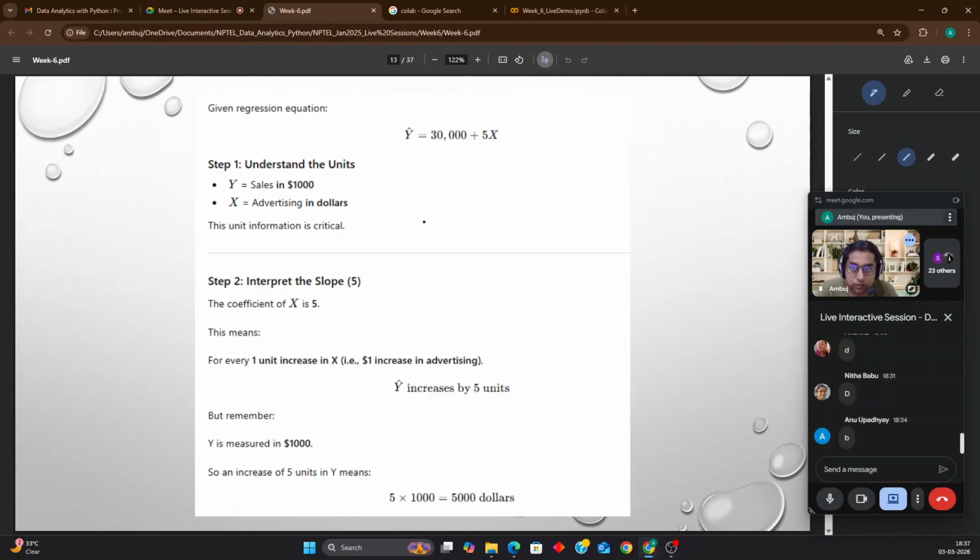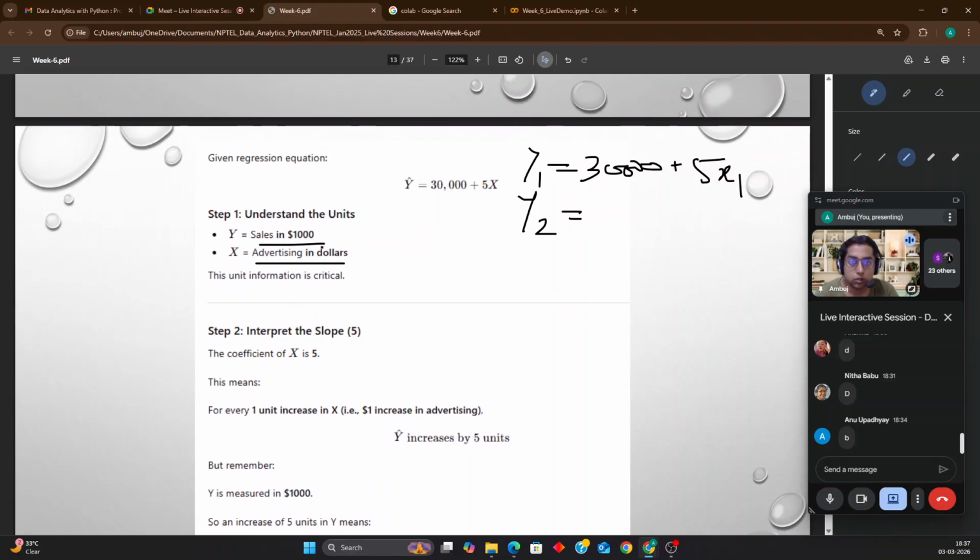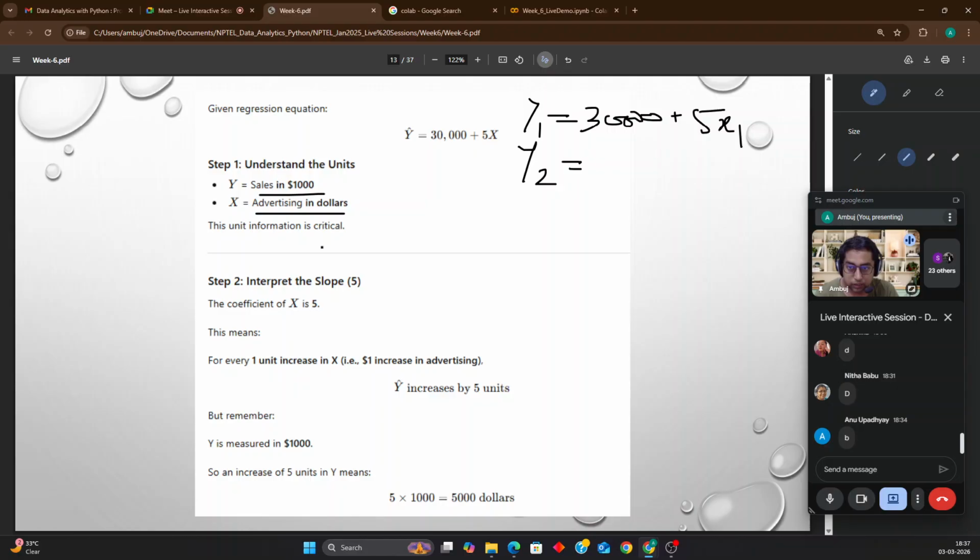You were told that X is in dollars and Y is sales in $1,000. So let us say Y1 is 30,000 plus 5x1. Now what Y2 is trying to say, what the equation is trying to say, is that $1 should be increased in your advertising.